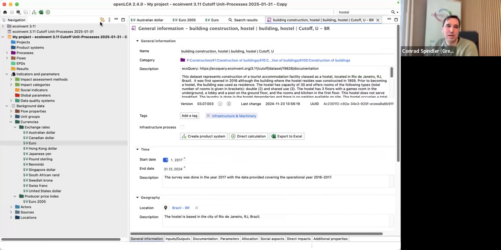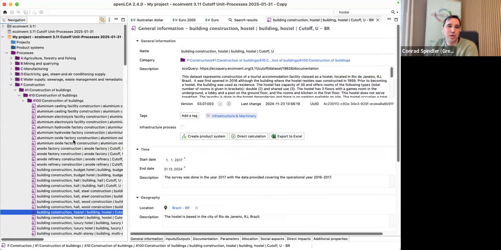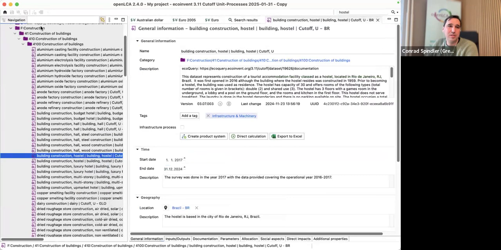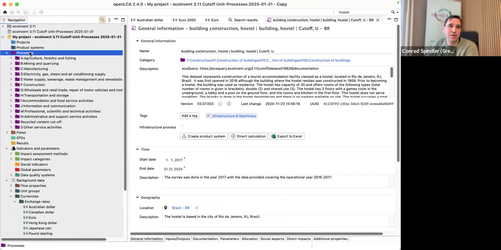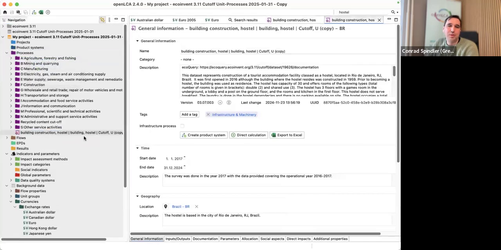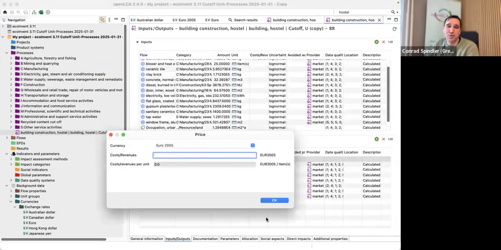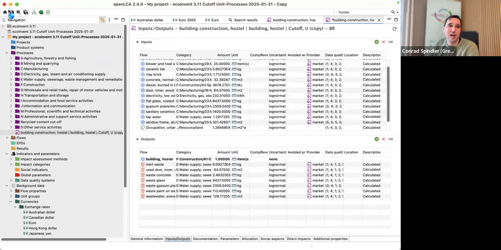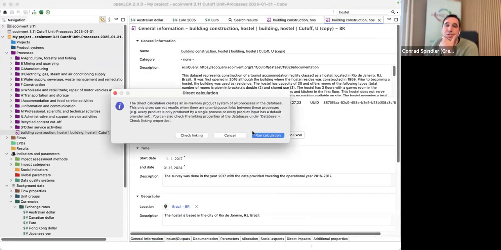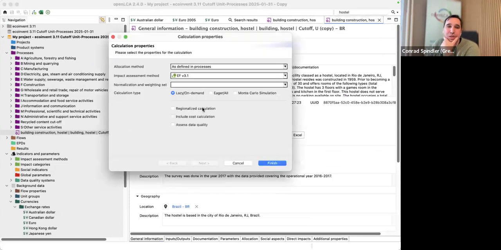I will show you an example. So whenever we want to change a process, it's good practice to copy paste it, of course. Here I copy pasted this hostel process. I want to take out this because we don't want to sell it. We just want to look upstream for the life cycle costing. We do a simple direct calculation, include the costing, okay.